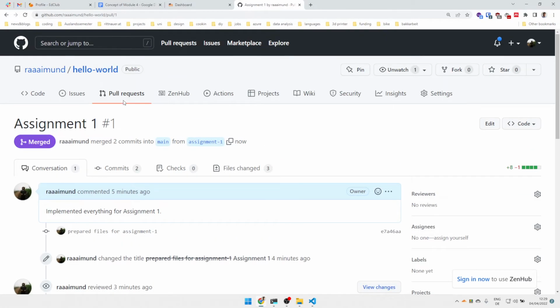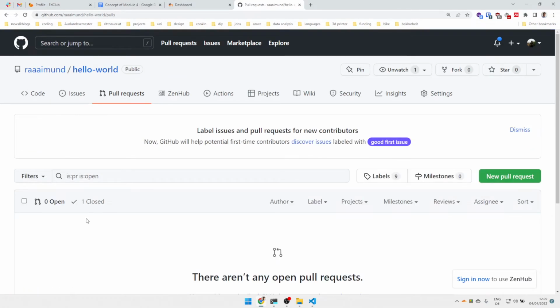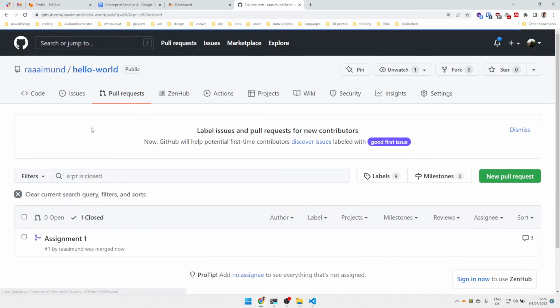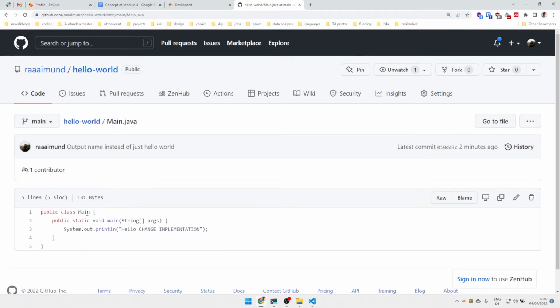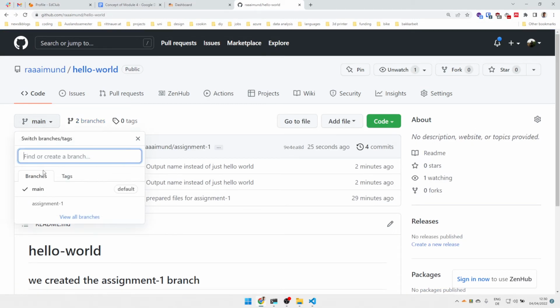After merging, the pull request is gone here. There are 0 open pull requests, 1 is closed. And if you go back to your code, you see in the main branch there are all those changes. Everything is in the main branch. The assignment 1 branch still exists, but all the changes in assignment 1 got merged to the main branch.